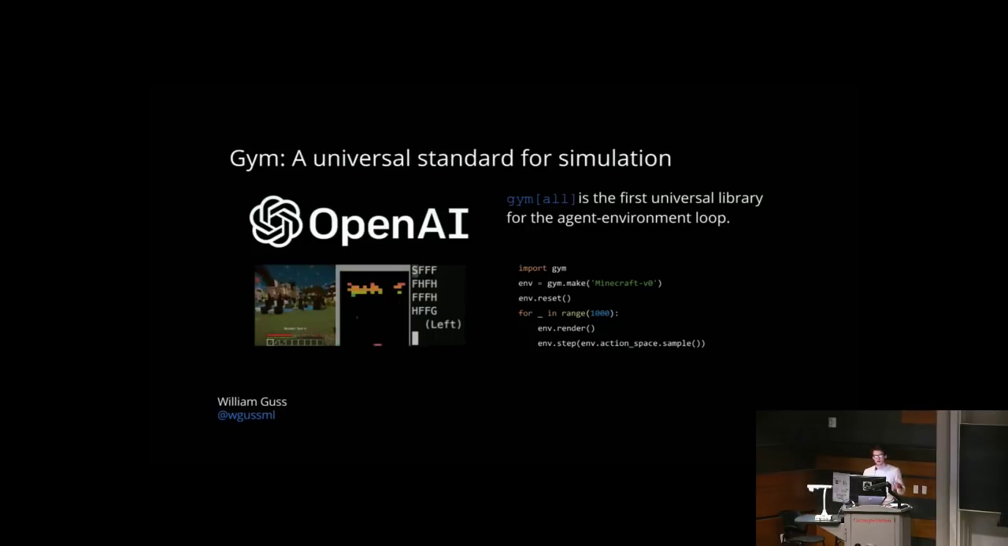Gym has hundreds of environments. I'll get into them later. They've got Minecraft, they've got Atari, they've got Frozen Lake, which is a text-based environment, things you'll be using throughout the rest of the semester. And on the right there, you can see just how simple it is to set up an environment that runs Minecraft. I'll actually break down this code in a moment, but this is what we'll be dealing with today.